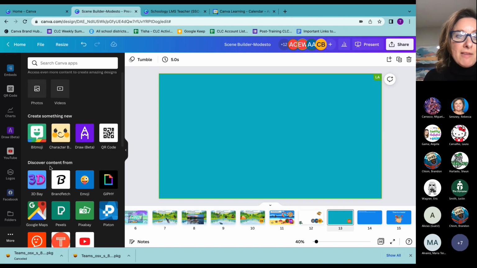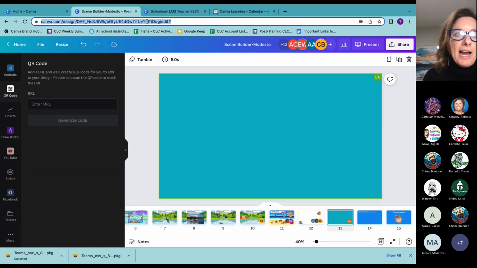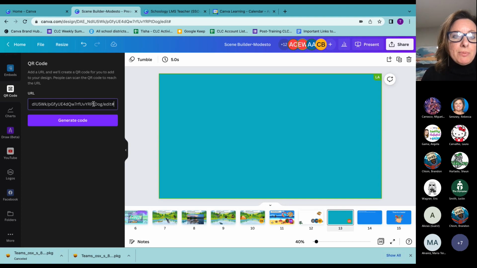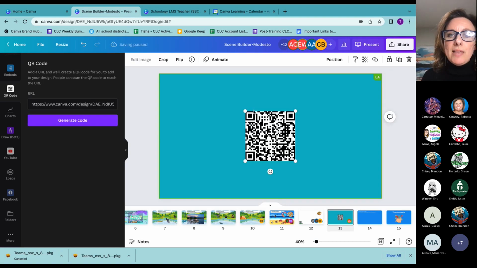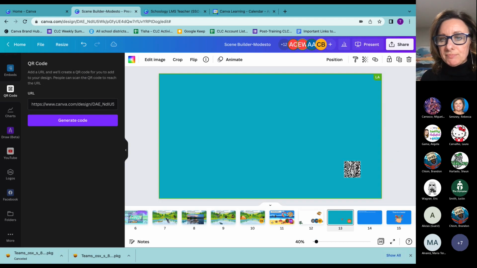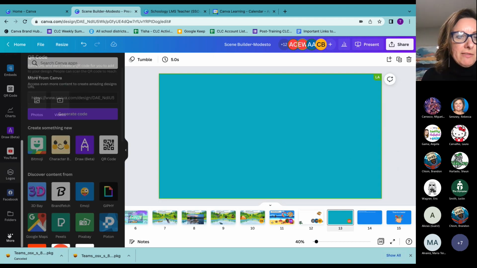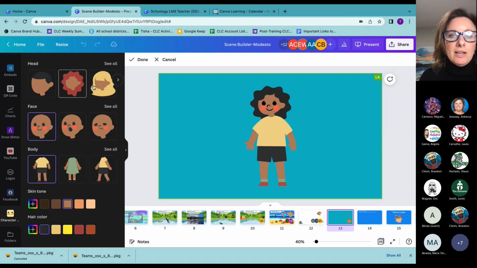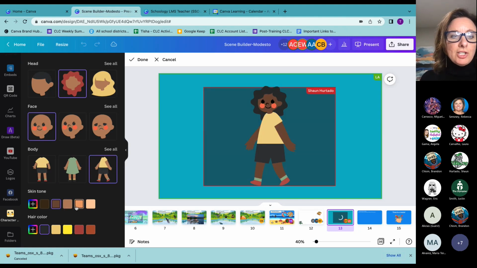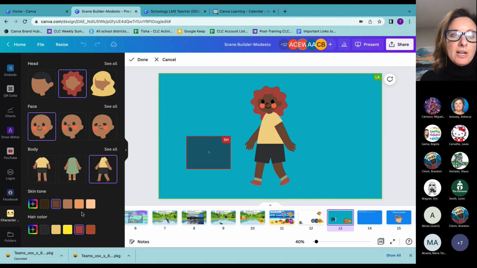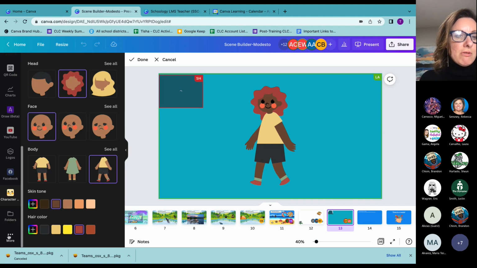I also really love this QR code builder. So if I wanted to basically take a URL and make that into a QR code, I would simply paste it and generate code, and that is going to come up into my design. Those are two of my very favorites. Character Builder is really fun, especially if you're teaching littles and you want to have them do some visual digital storytelling and have them create characters. You can change skin tone, you can change hair color. It's a really cool tool as well.